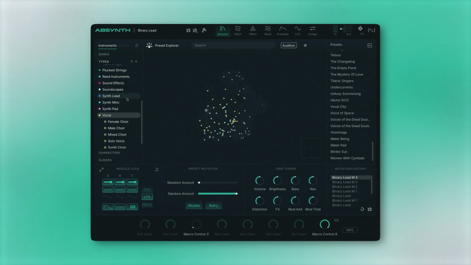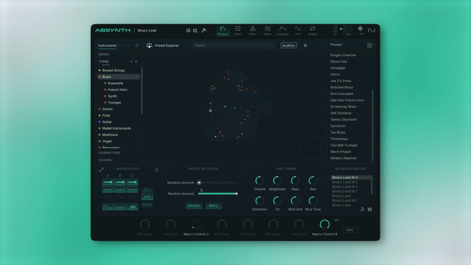Let's change this to brass. Let's turn up the mutation amount, turn down the random a bit, and let's mutate. Retry. The best part about this is you really get something new every single time, and you can basically create a sound nobody's ever had just by mutating it. It's super awesome. Next to this, we have our fine tuning.